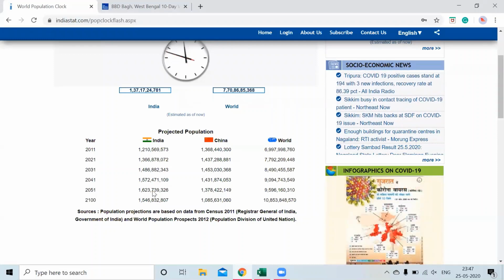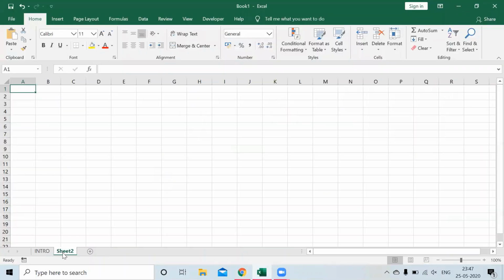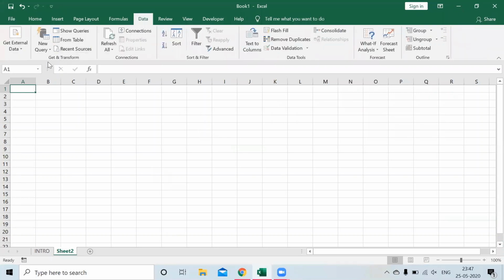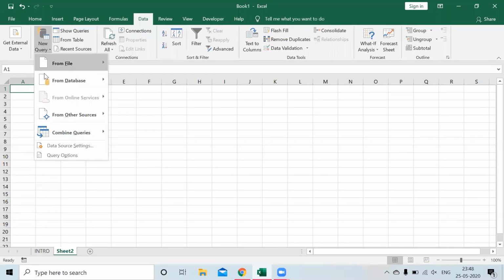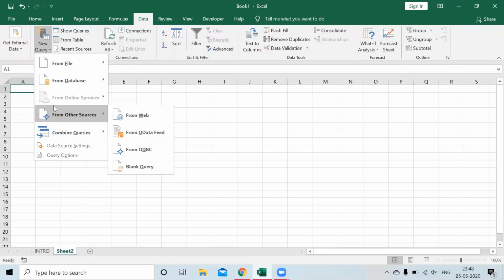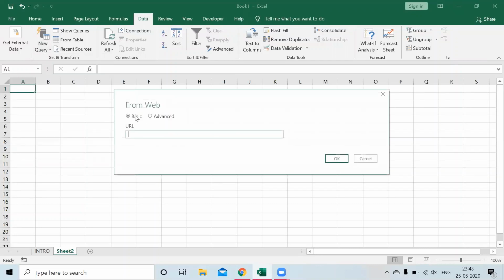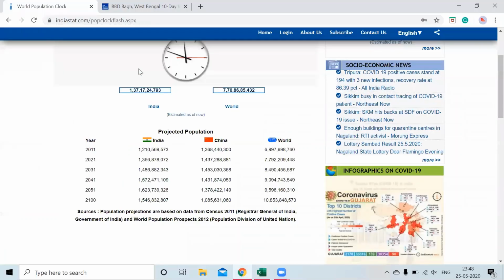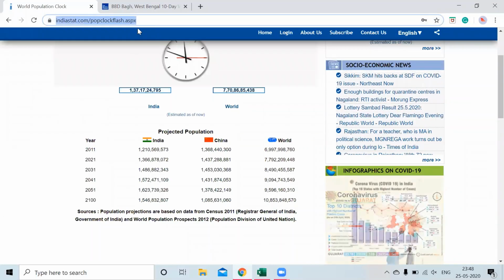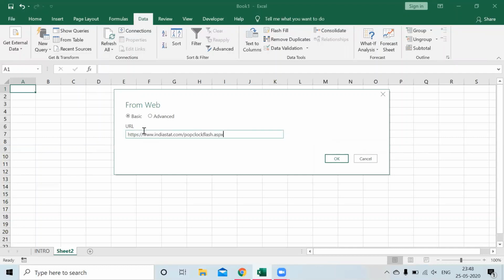To do this, I'll go to an Excel file, new sheet. I'll go to the data tab, then to the get and transform ribbon. Over here, I'll go to the new query option. Under this scroll down, I'll select other sources and then from web. So over here, this pop-up is asking me a URL. So I'll copy this URL, which is a uniform resource locator, and I'll paste it over here, and then I'll select OK.